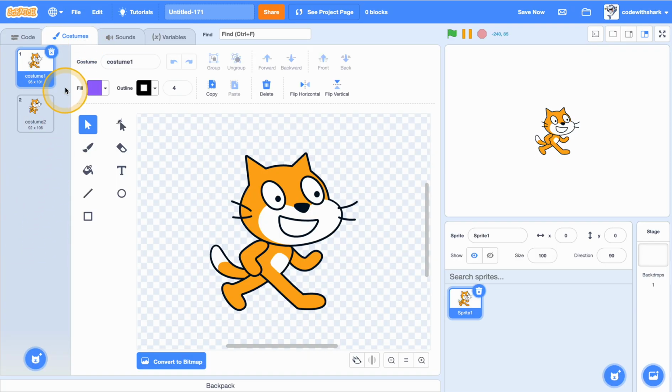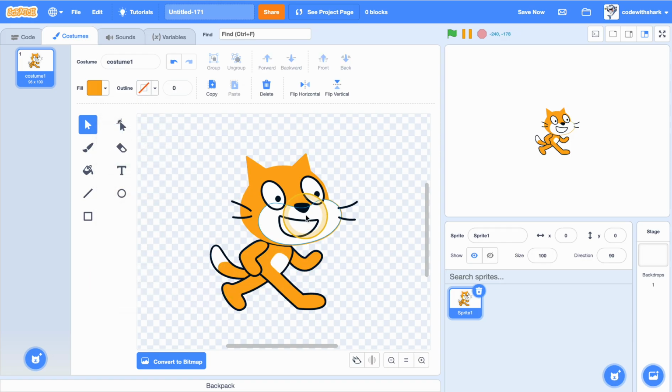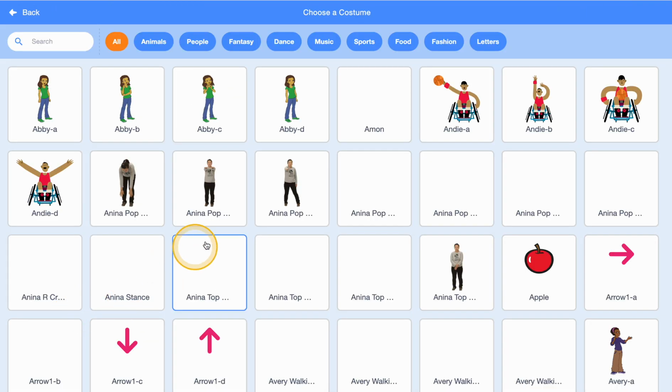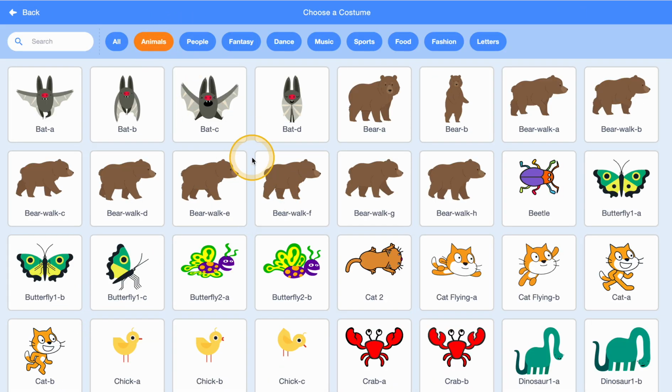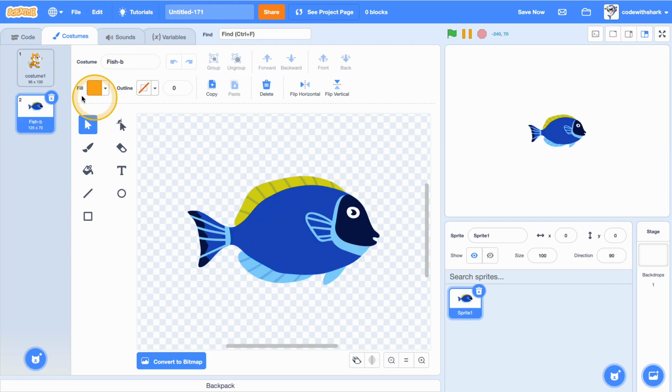Let's get a costume, and for us, the cat will not work. Or it can work if we delete all the outline, but it will make it look very weird. So let's choose a costume. For me, I'm just going to choose one with barely any outline. Fish B. So let's use Fish B.